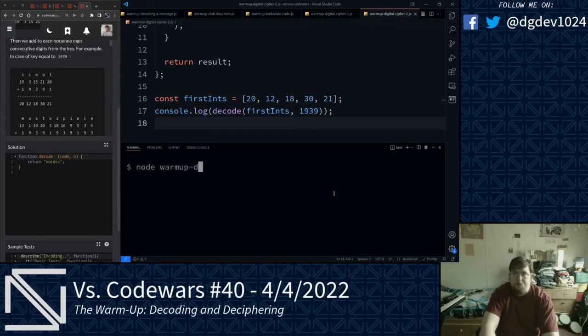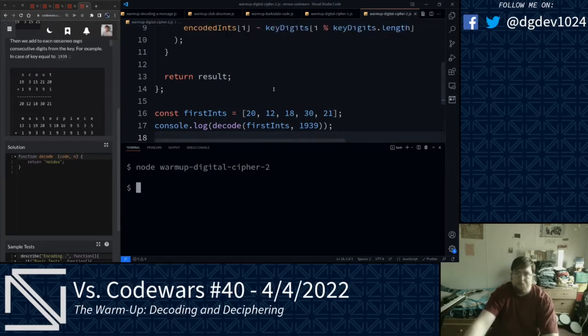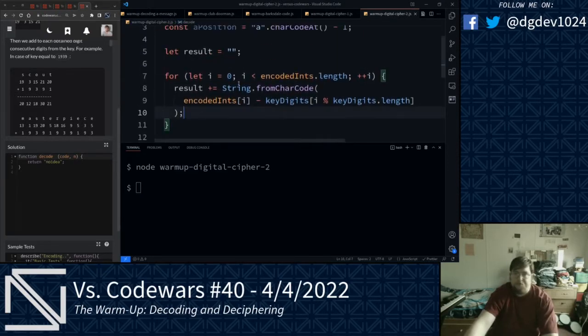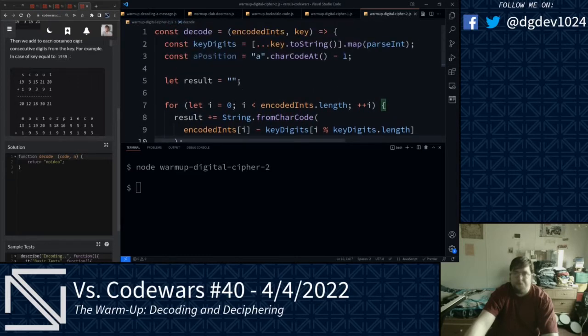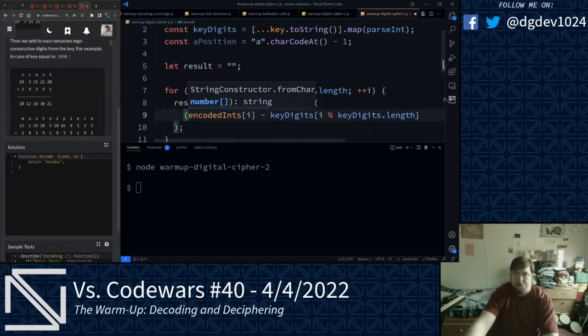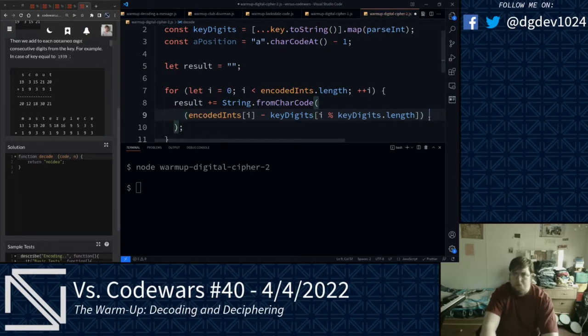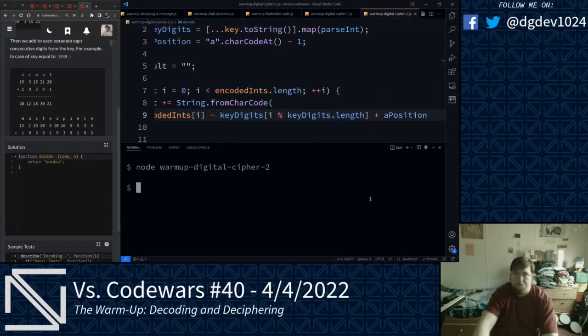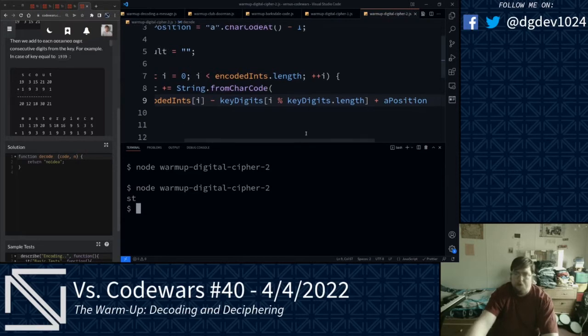All right, let's go ahead and do this. Node warmup digital cipher 2. And we get a blank string. Why are we getting a blank string? Because what actually we are forgetting to do here is add the A position here. And that is still not right here.